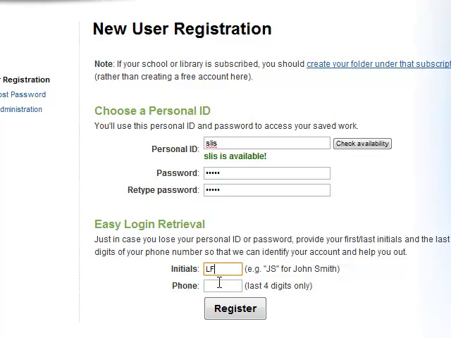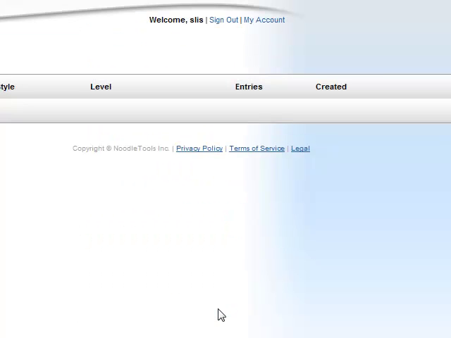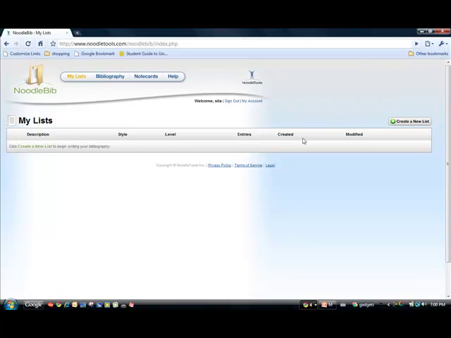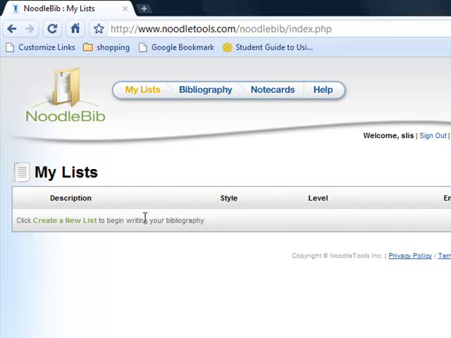Initials and phone number, just the last 4 digits. Now we've registered our account. Now we're ready to start making a new list.